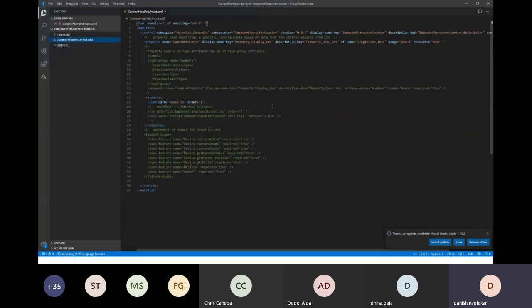The control manifest file contains all the manifest data, like what properties would be involved in the control, and where the code files, CSS files, or all your resource files are mentioned. And then what features are you going to use? Are you going to use pick file, get current position, or web API? If you're going to use any of the web API, then you have to enable this feature. If you're going to use the position like latitude and longitude, then you have to enable get current position. If you're going to use audio, then you have to enable device.captureAudio.